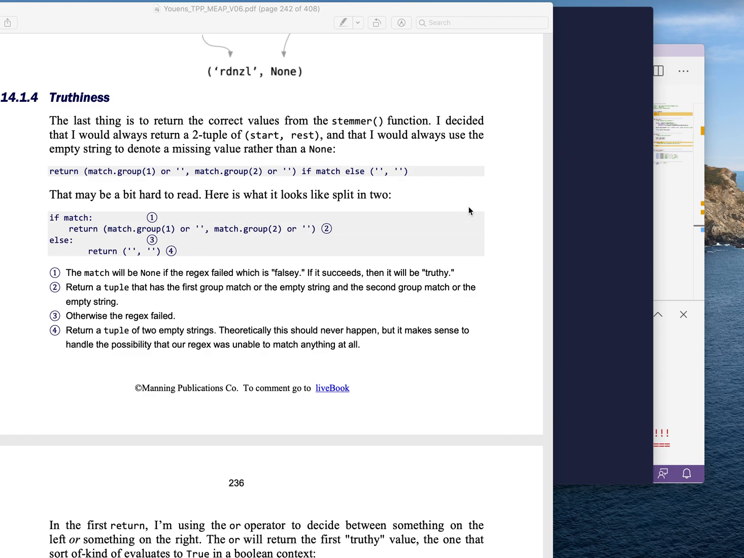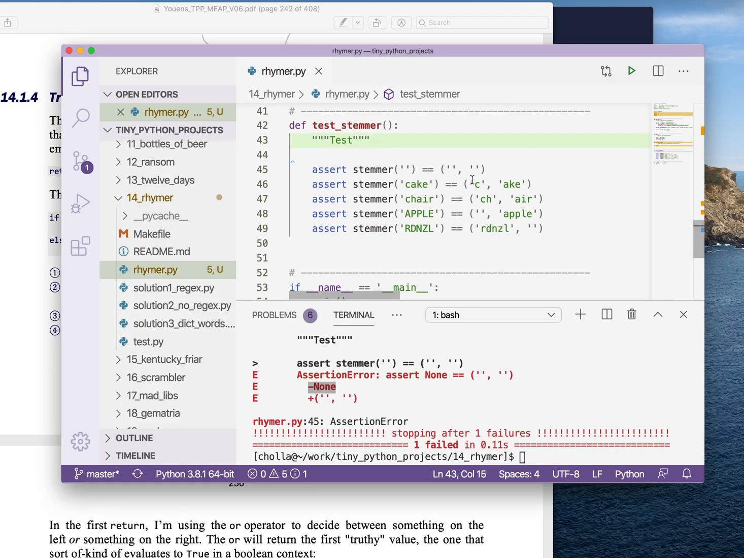The last thing to talk about with how this stemmer function works is that I always wanted it to return a tuple, no matter what. So, like here, I'm passing the empty string. Well, what I want to get back is a tuple made up of the empty string and the empty string. No matter what, I always want a tuple, and I don't want any None values anywhere. And so we've seen with the regular expression that we could get something in the first part and nothing in the second part, or vice versa, or something in both parts.